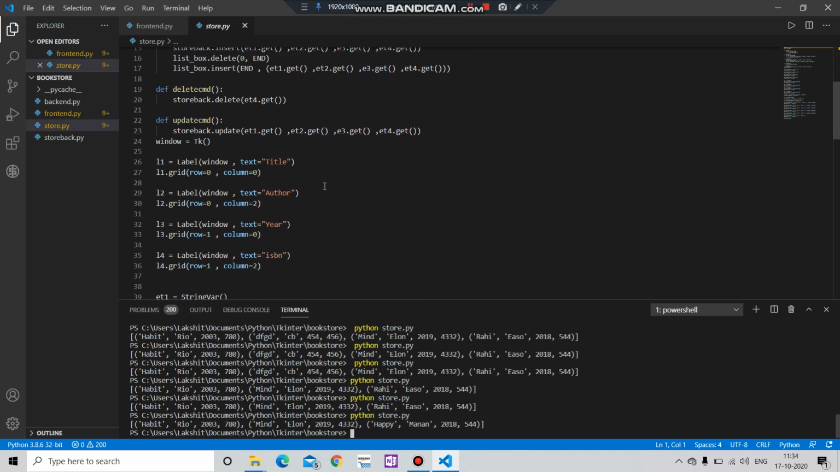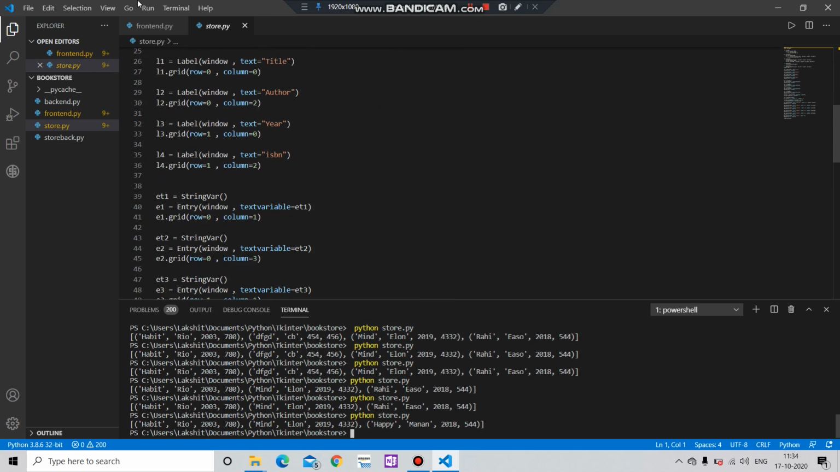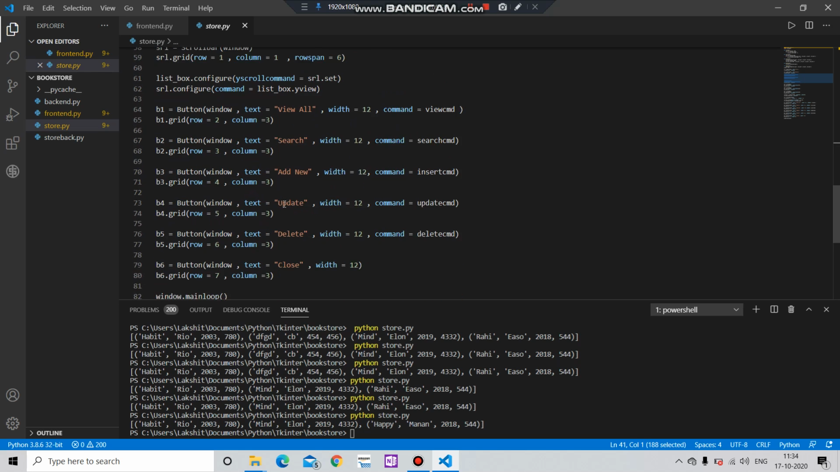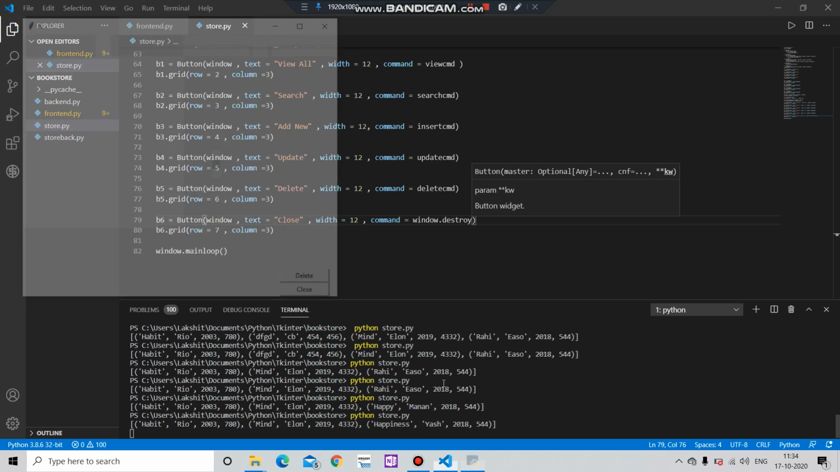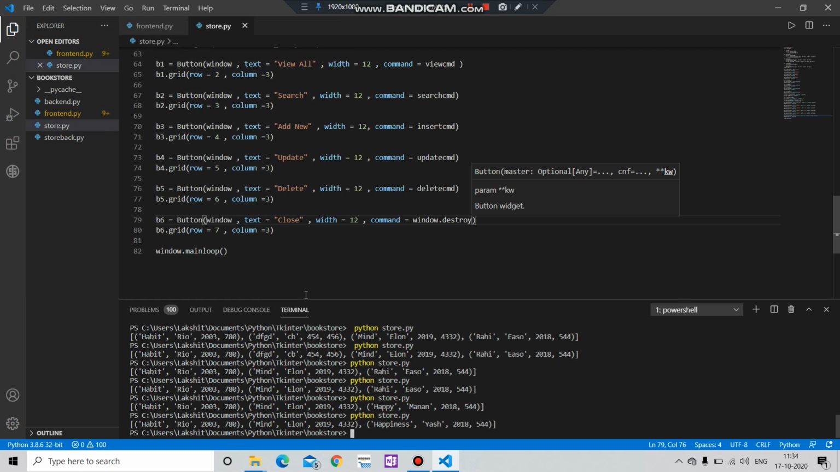So it's working fine. And the last function is the close button. How can we do that? Simply go to this. Here is the close button. Type command equals to window dot destroy. Save it, run it. If you close it, it will close. So it's working fine. So hope you enjoyed this program.